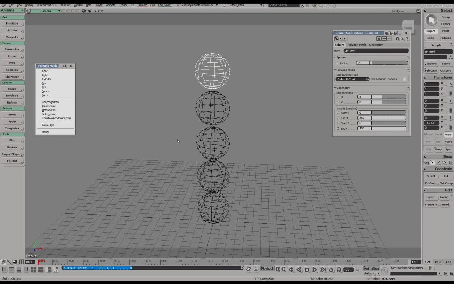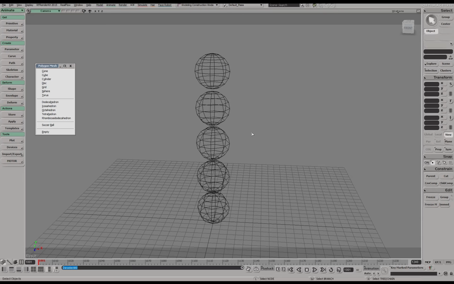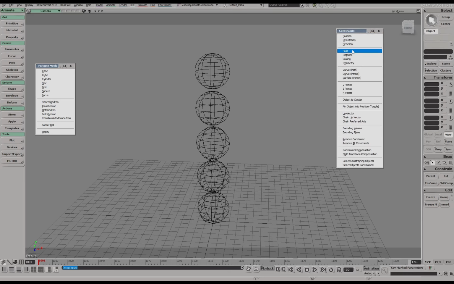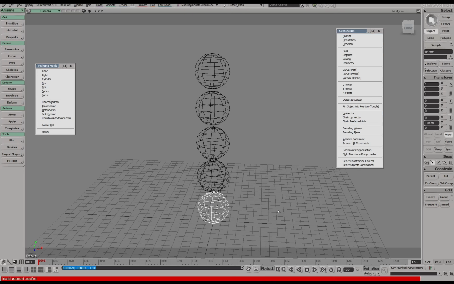Now I want to create the constraint. The constraint is the link from one geometry to another geometry, for creating the link in animation, for the parent, and for moving it. When you create a constraint, you can go here, and we have the constraint: position, rotation, direction, and so on. We can create the position, for example. First we need to select the geometry, then position to this.